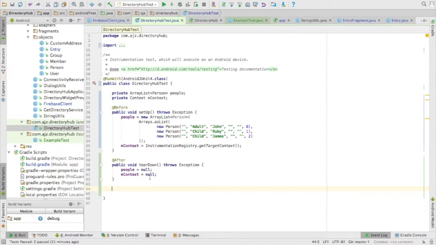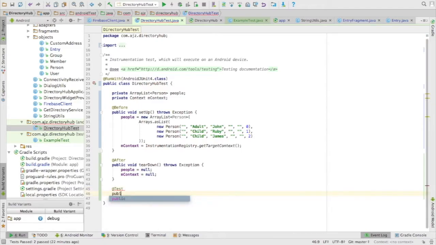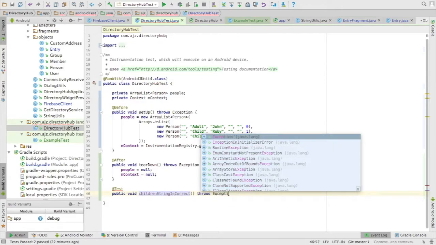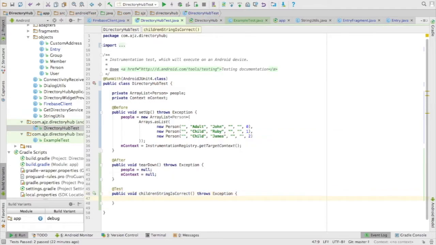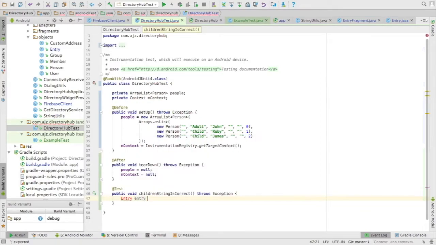So first what we'll do, we'll add a test annotation. All right, public void children string is correct. Have it throw an exception. And this children string method is actually a method of the entry object class. So I'll need to make an entry in this case. So let me import that.